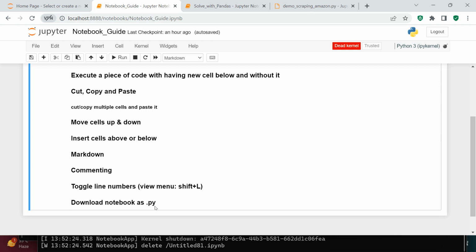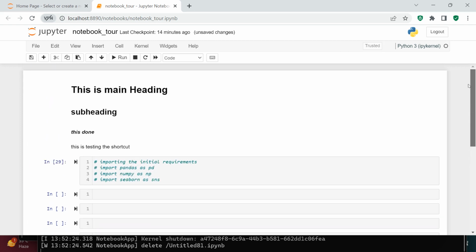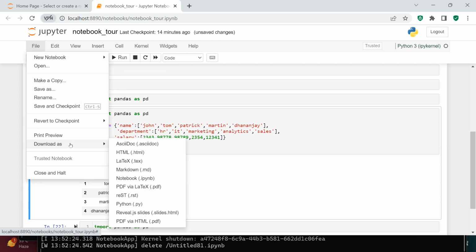Next, download notebook as .py. So let's say now we are done with writing such advanced code. Many times you would see me saying that I'll put this in the description section. For that I need to download this program as a Python script so that you can use it for your purpose. So I need to go over here, go into download, and there are many formats in which you can download, right? I usually click on this Python, for which the extension is .py.